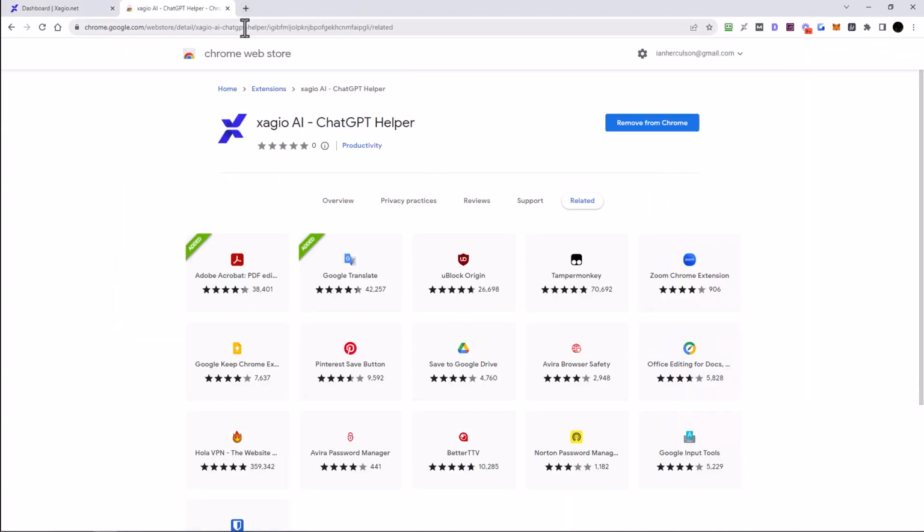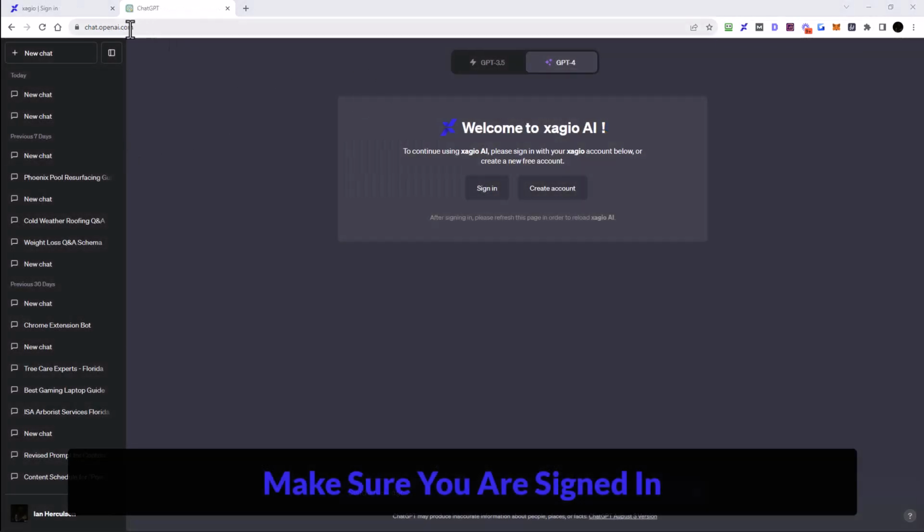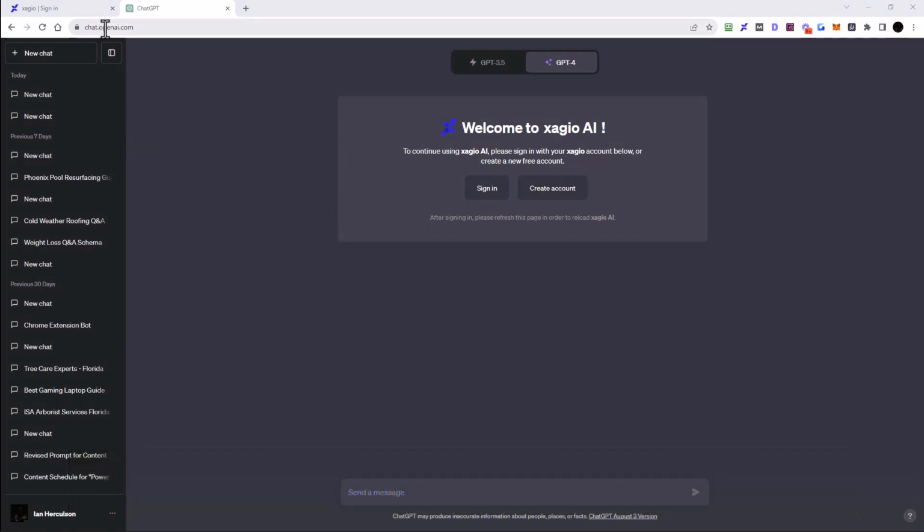So we're going to now cover the different features of the Xagio AI Chrome extension when it is installed and activated. So one of the first things you'll notice if you go into your ChatGPT account at chat.openai.com is you will see the Xagio extension loaded on top of your ChatGPT interface.